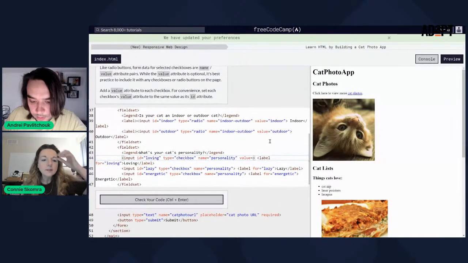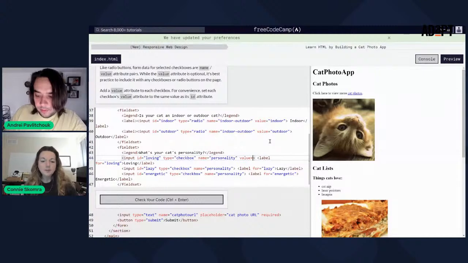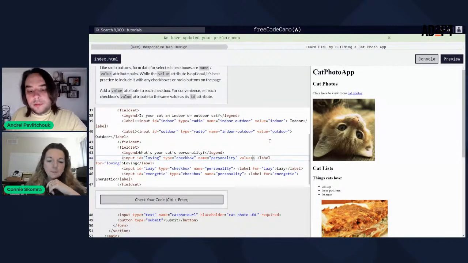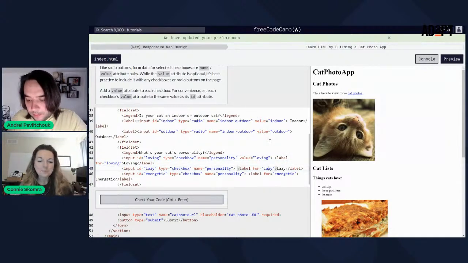Oh, this is a name attribute. So not value, but name. Change the word value to name. Well, we already have name. Oh, you're right, I'm sorry, my bad. It is value. It's the same as ID, so that means we need loving.